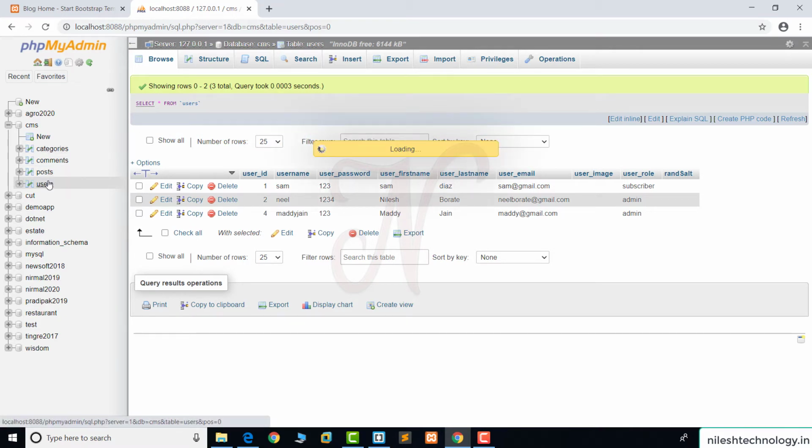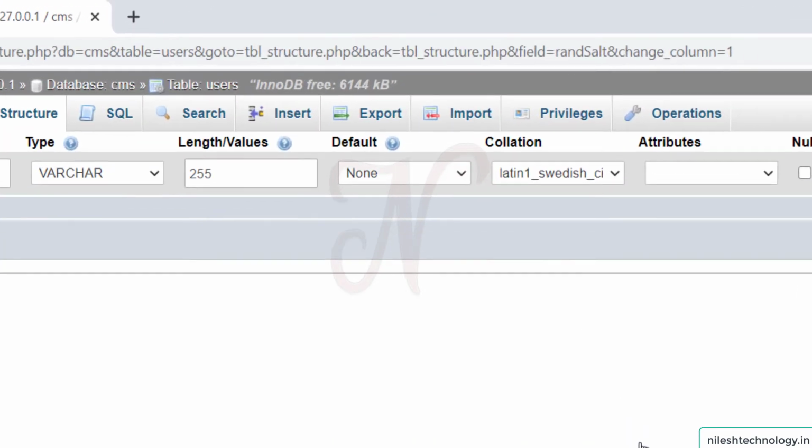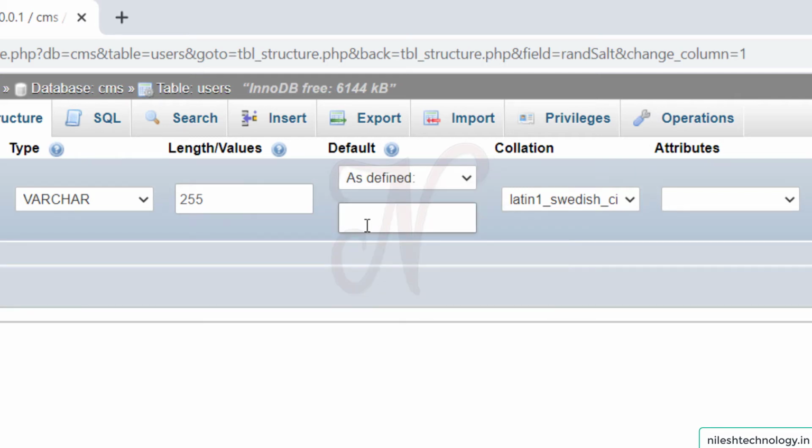So this is my user table. This is the structure of this table. See the focus on this last column, this is the rand salt. We have already added this when creating this table. So click on that column, this one, and go to the default value. Here we click on change. So see here, this is my default value. As defined, here we are using a default value.